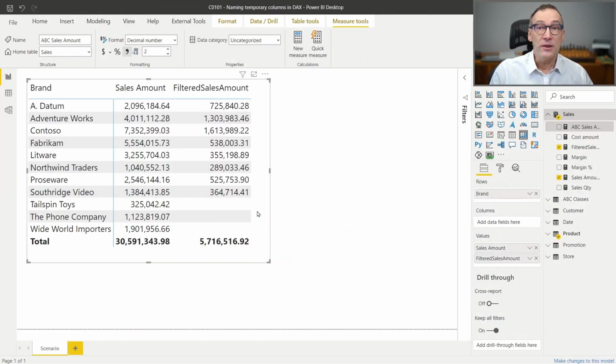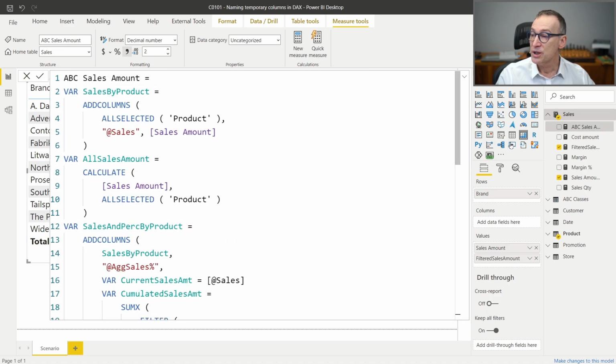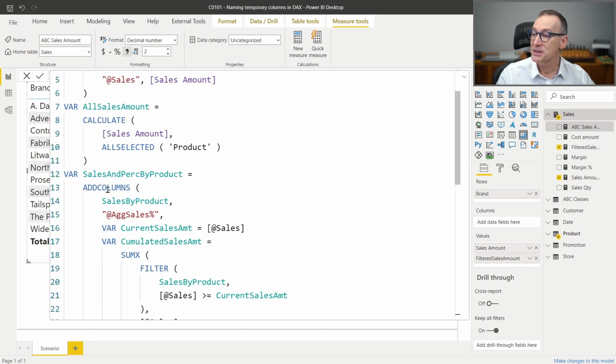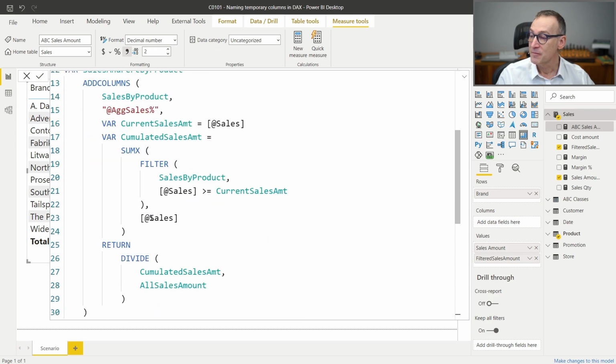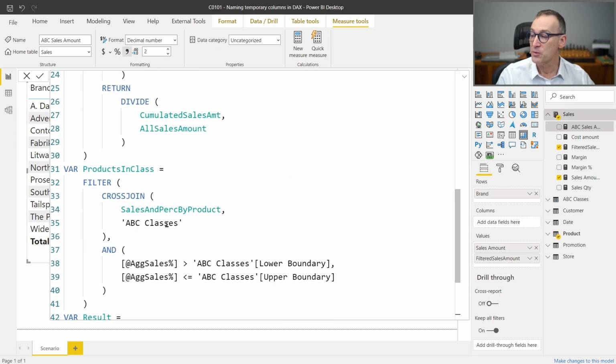This is a model that contains a couple of interesting measures. First, I want to show you ABC Sales Amount, which is a measure that computes the ABC sales amount, but it's not interesting as the measure. The interesting part is that we are using ADDCOLUMNS to add to the Product table a new column that I called @Sales. And the same happens here, ADDCOLUMNS, and I create @AggregatedSalesPercentage. And then I use those columns this way.